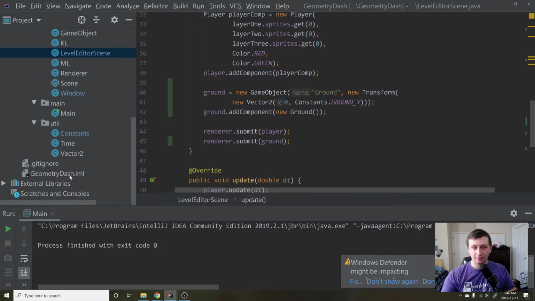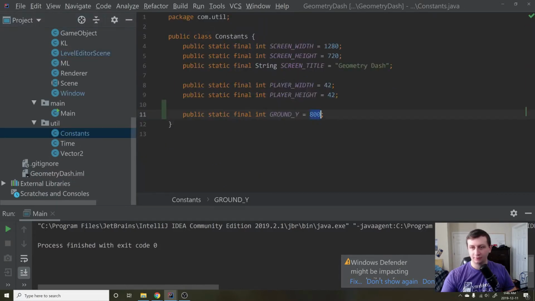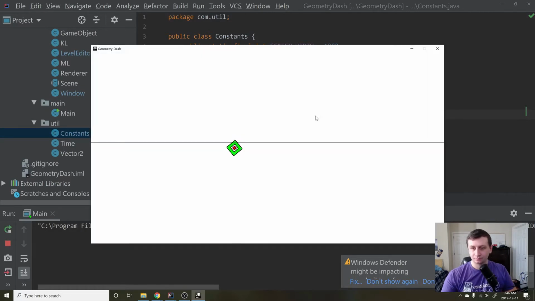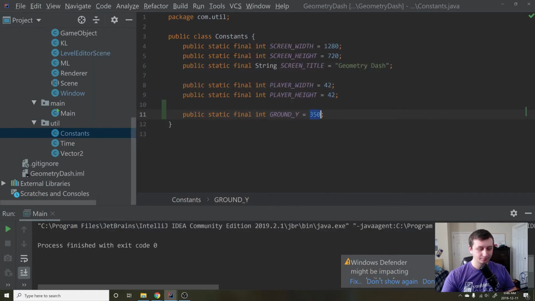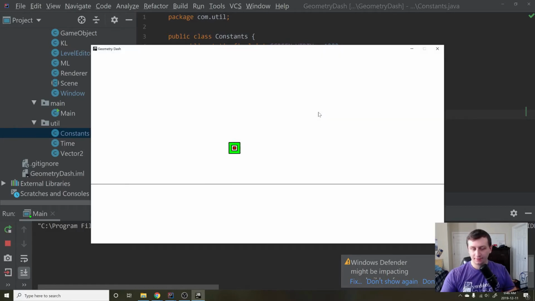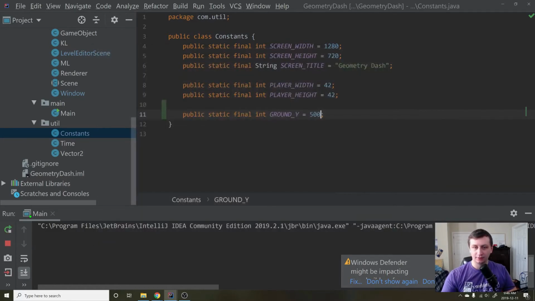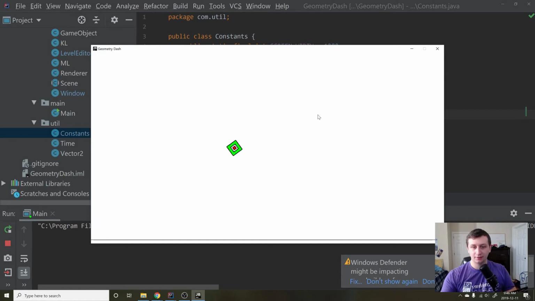Let's go back to our constants, and then we'll change this to 350. See what happens. There we go. Okay, so we see the ground right here. Let's move it down a little bit. So I think probably 500 is gonna be better. Do 500. Nice, that's better. And then we're gonna go just a little bit lower. Could do like 700 so that we can actually see him falling and make sure that the falling gravity works properly. So 700, it's right there at the bottom. You can barely see it, but that's good because then we'll be moving the player down.